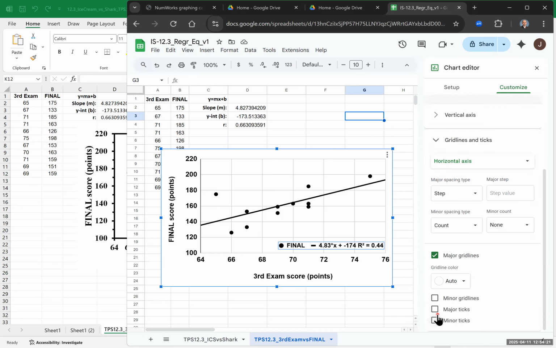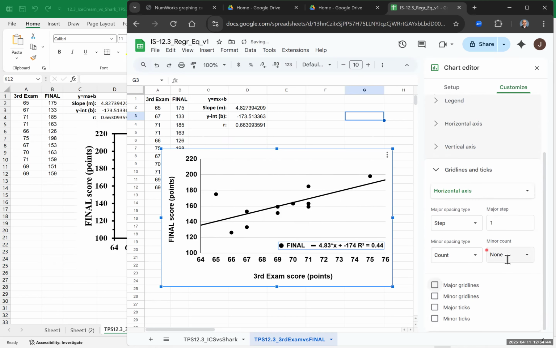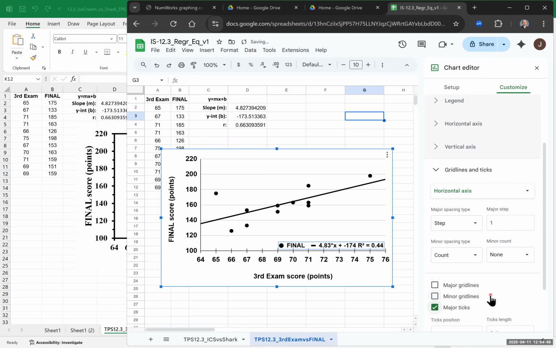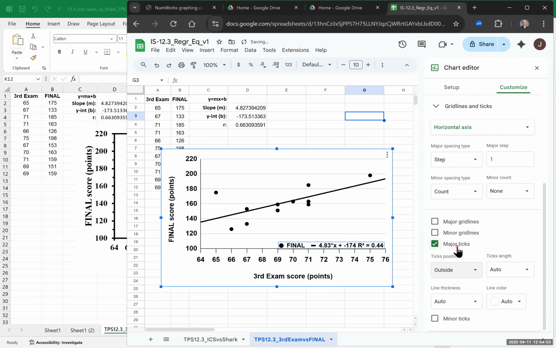Let's look at grid lines and ticks. So on the horizontal axis, let's step by every 1 unit. So notice it went from going by 2s to going by 1s because of this major step. Okay, I do not want major grid lines, but I want major tick marks. And I want the tick marks to be outside.